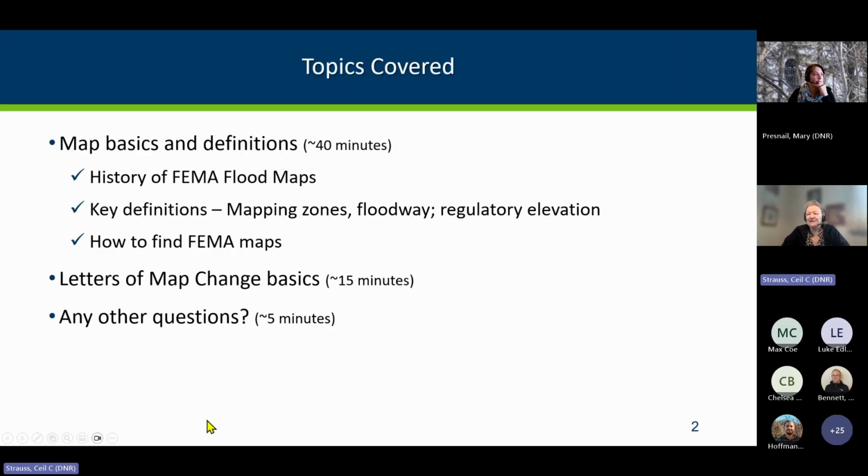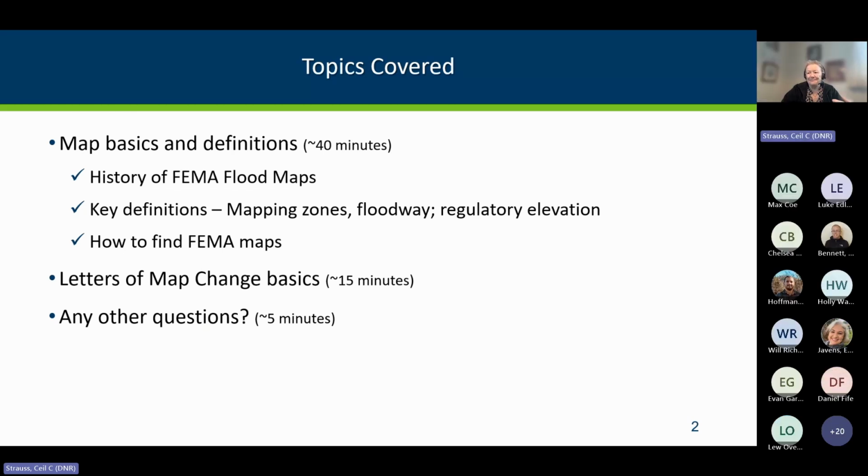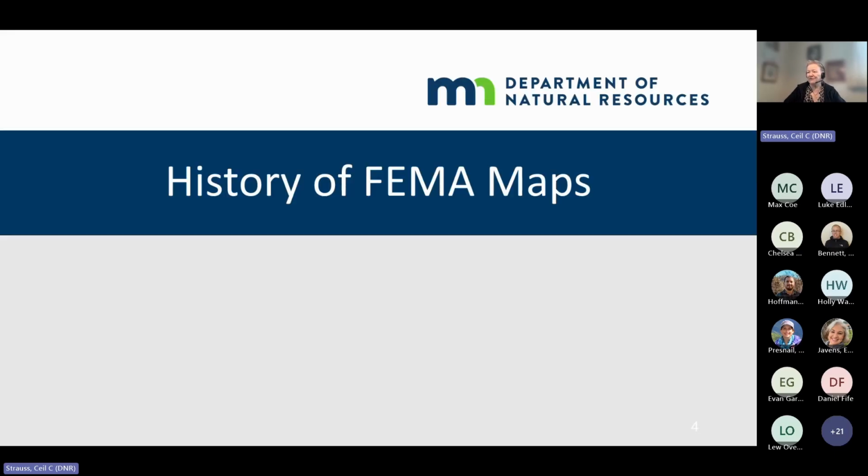So today, the main topics that we're going to be talking about are some of the history of the FEMA maps, definitions, and then we'll be moving into more details on using the maps and how to find the maps and the updates that we're doing. Mary will be talking a lot about some of our ongoing updates of the maps. And we want to make sure we save some time, the last 15 minutes at least, to talk about letters of map change.